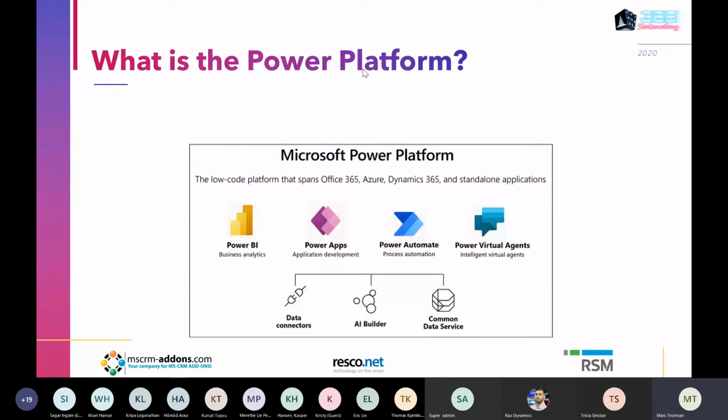Power BI, which is the ability to create reports at an enterprise level. And the three other main components, which I'm going to concentrate on: Power Apps, the ability to develop low-code applications quickly; Power Automate, which gives you the ability to automate processes; and Power Virtual Agents, which are actually chatbots.